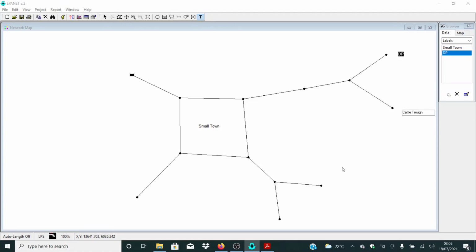Let me click enter. And this one also is a distribution point or water point, and this one again is a kettle trough. And this one here is a primary school.